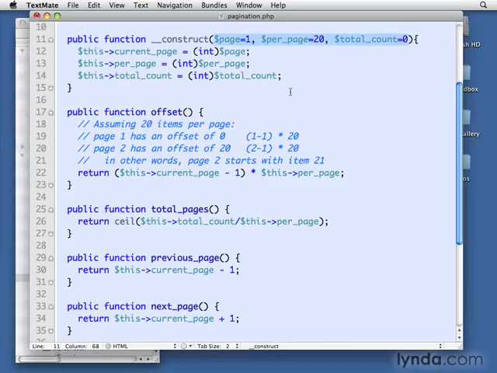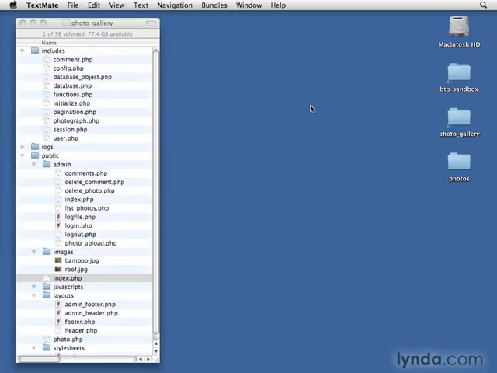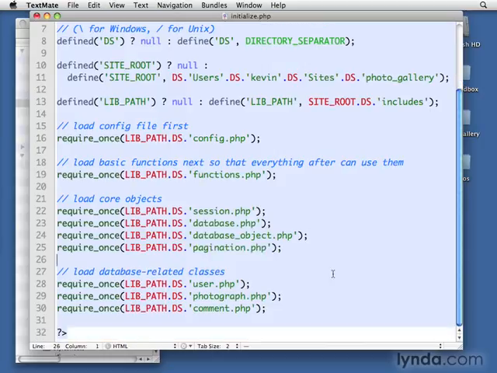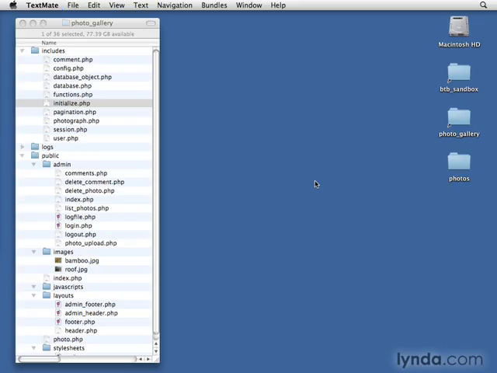Now there's one last step that we want to do. We can save that and close it up. We want to make sure that we go into initialize and just load that up. So core objects, I'm going to put it right here below database object. Make sure that you did load the other ones in here too: user, photograph, and comment. Autoload may be picking those up for you. That may be why you're not getting an error. We have that autoload function. But we want to go ahead and make sure that they get loaded in. And now that that's done, we're ready to paginate, and that's what we'll do in the next movie.